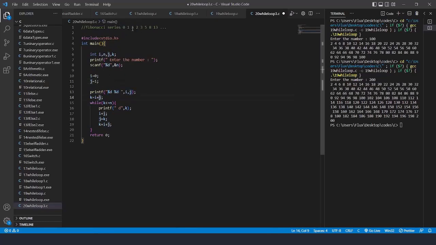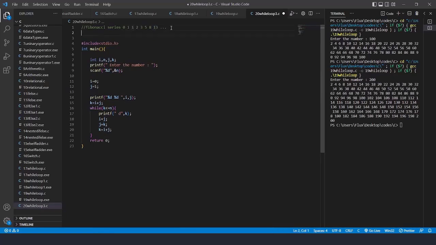Now k will be the next number. This number will be what? Fibonacci of 2, which is Fibonacci of 0 plus Fibonacci of 1. Let me write the formula here also. Fib of n is fib of n minus 1 plus fib of n minus 2. So this is the formula. If fib of 2 is there, then fib of 0 plus fib of 1, right? So that is the condition, k equals i plus j.